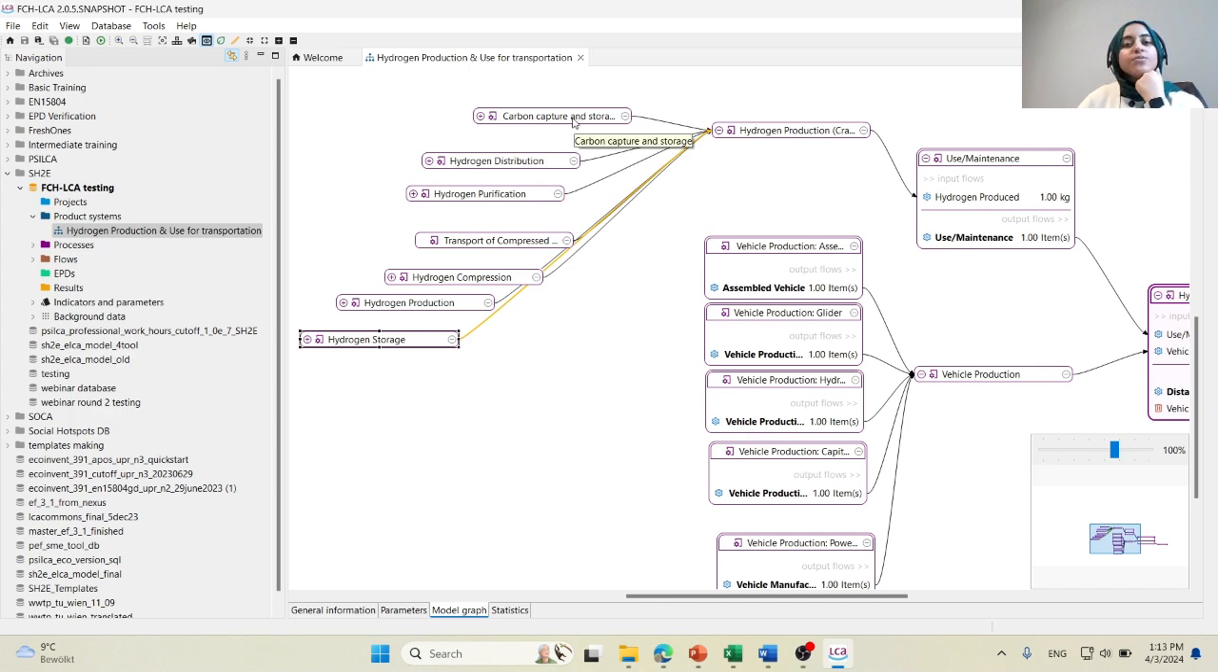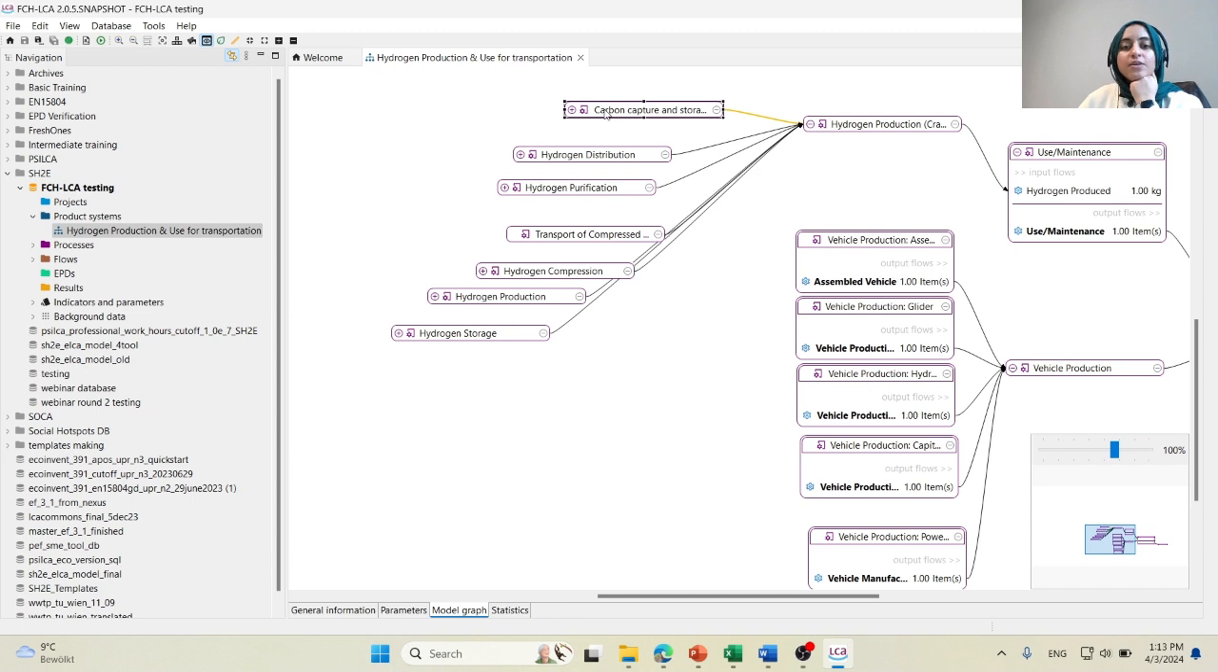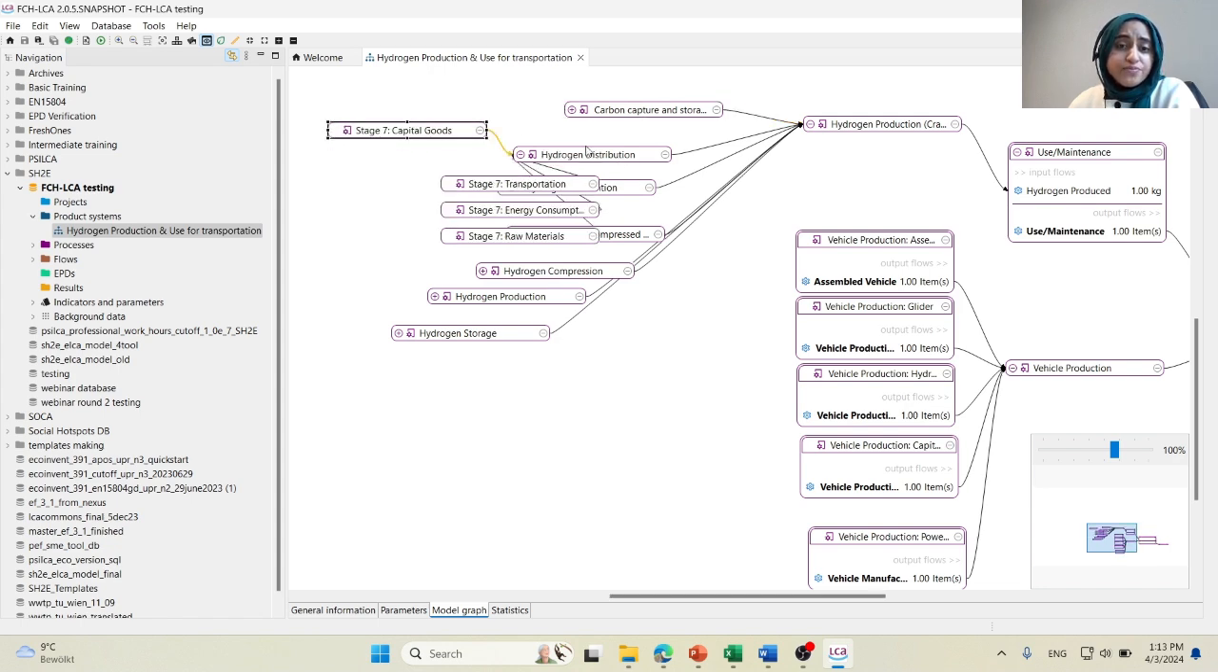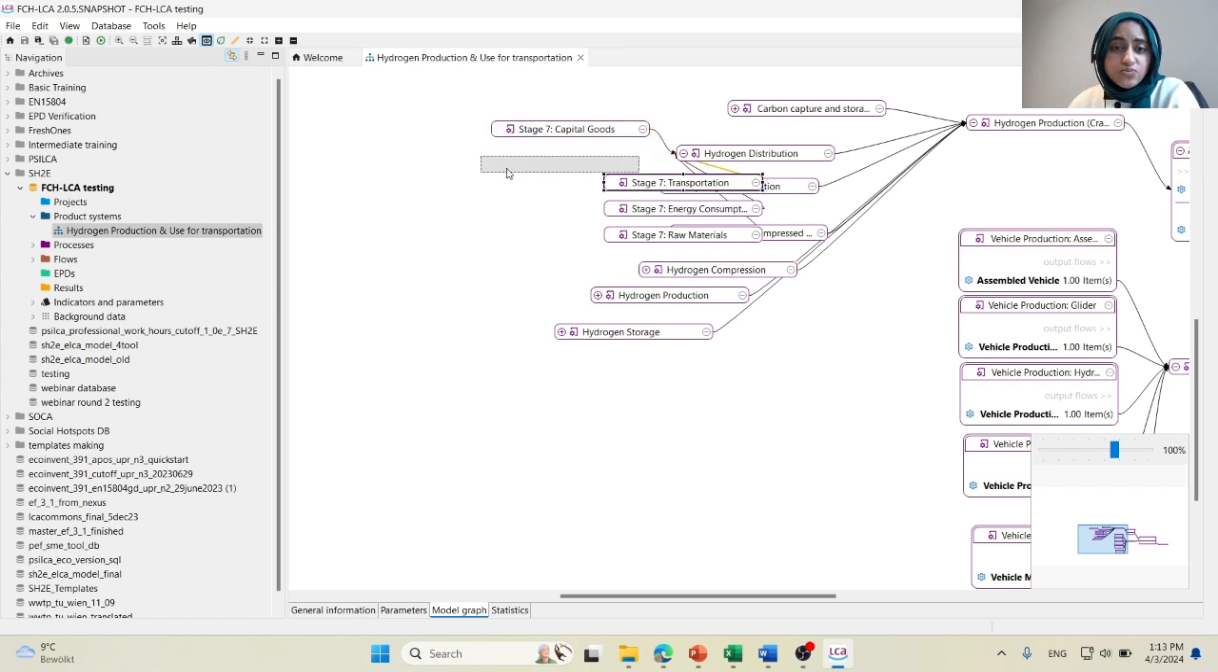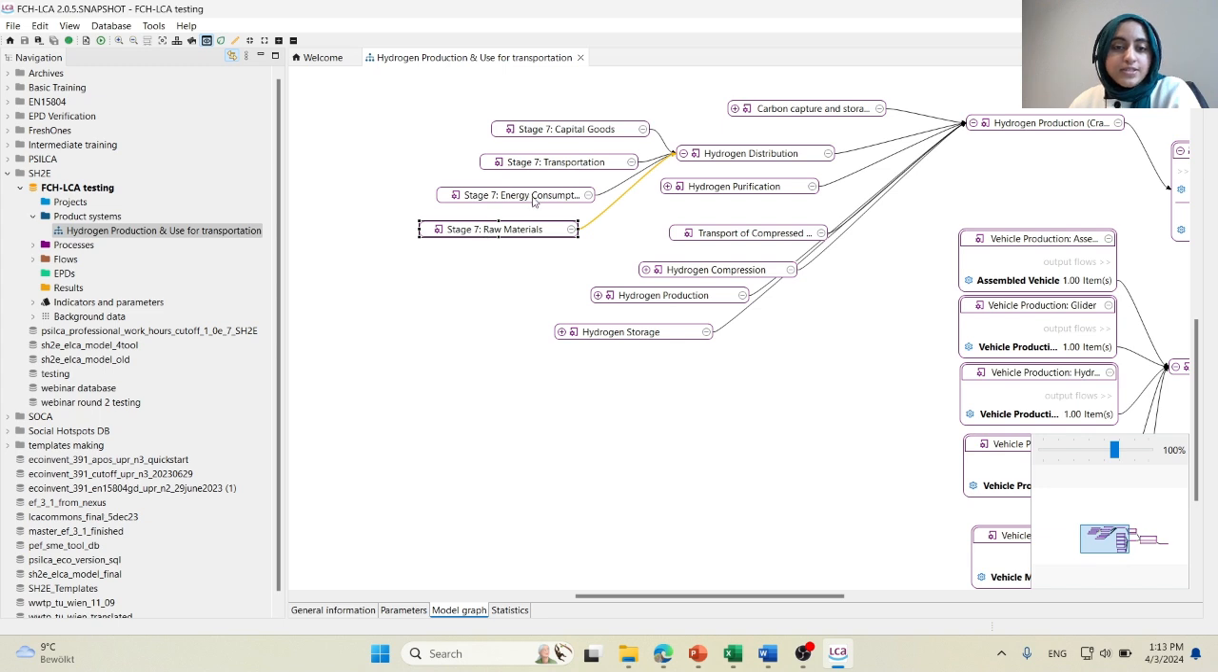And here we have a separate process for the carbon capture, where users can further input their carbon capture system and see how it would impact their system. And each of these cradle to gate processes is split into further stages, which are the raw materials, the energy consumption, the transportation, and the capital goods.